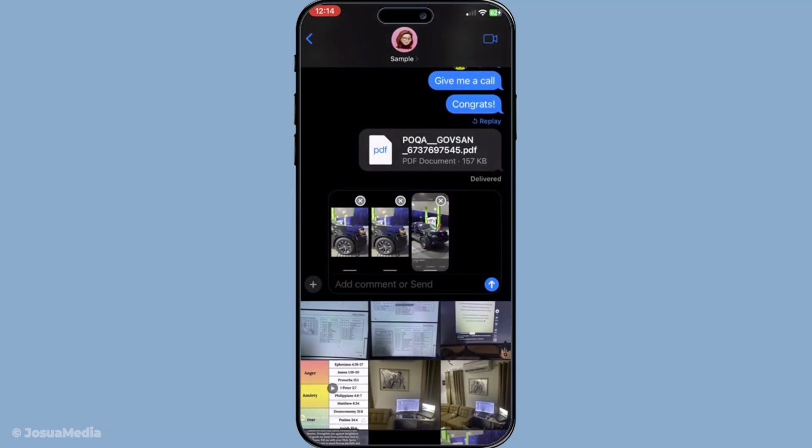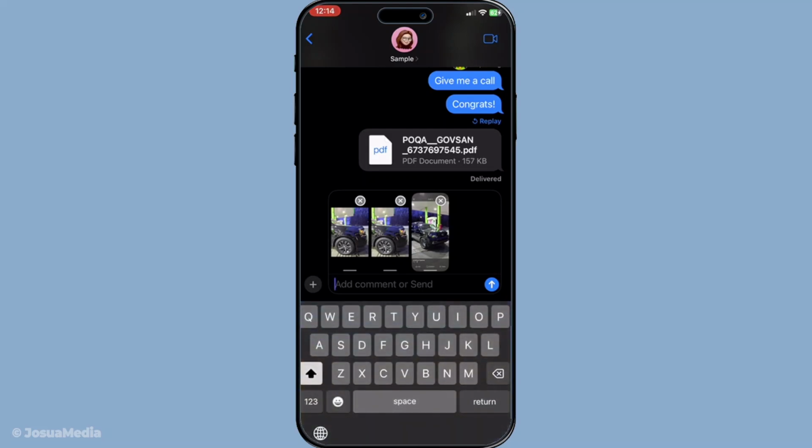At this point, you can add a message by typing in the text field below the images, letting your recipient know more about the photos or sending your greetings along with them. When everything looks good, just tap the send button. That's the upward pointing arrow located on the right side of the text input area. Your message will then be on its way.